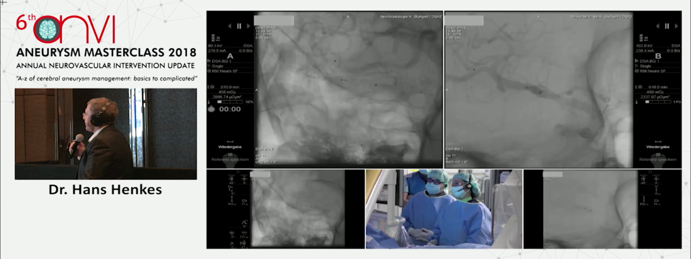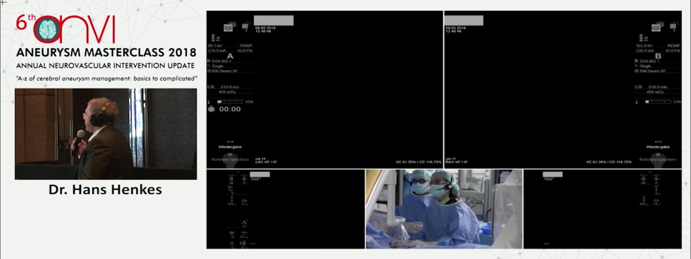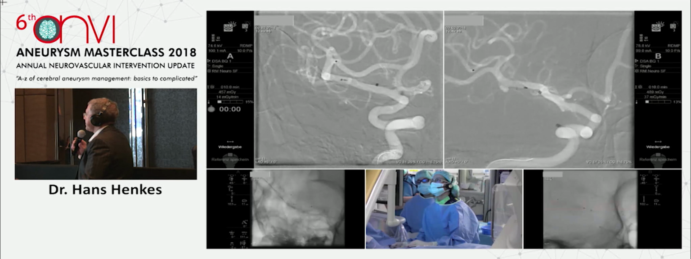So I think it's just at the border. Yeah. She will try to replace it, if possible, a little more distally. The roadmap is misleading due to the fact that the position of the whole thing has changed.